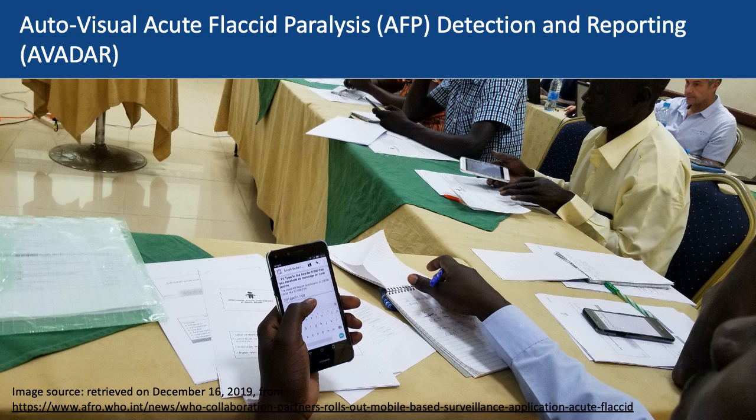There's a link there regarding the WHO collaboration rollout for this mobile application, and we expect that you would have read and reviewed this particular document before this lecture. So, how does AVADAR work? What does it add? I'd like you to ponder on these questions and then answer them before we go on.